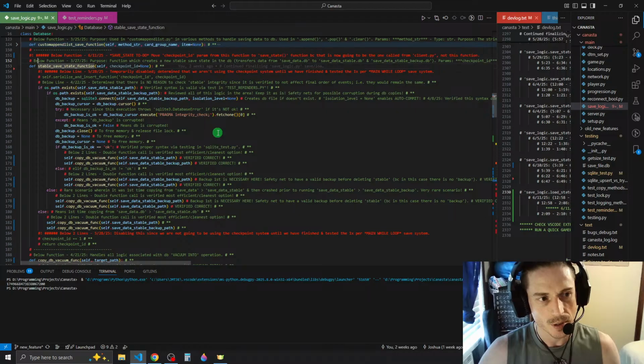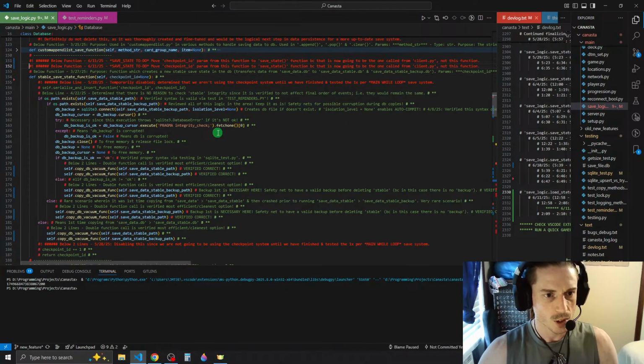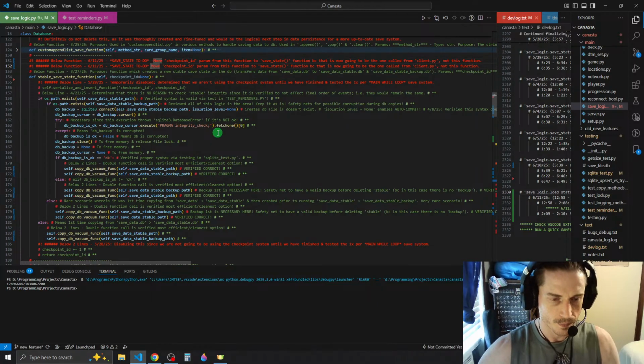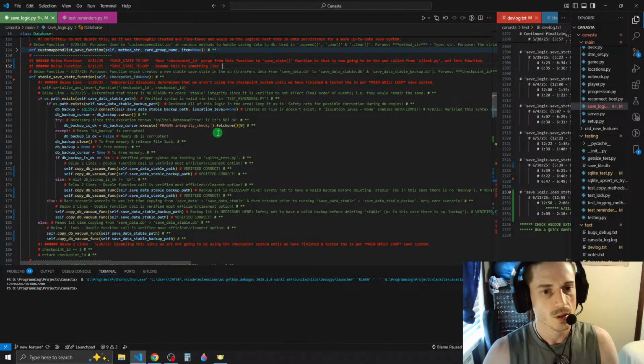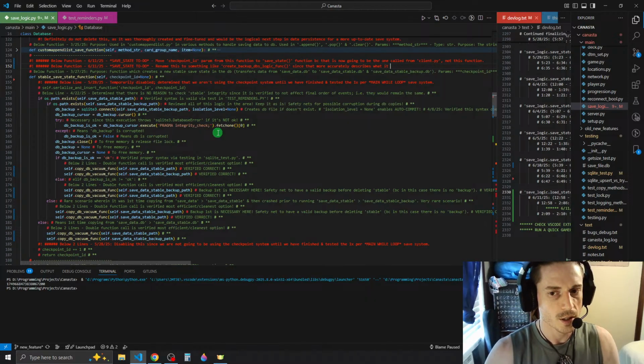creating the backups. So we'll rename this, and the to do is going to be rename this to something like create backup DB's logic func, since that more accurately describes what it does.